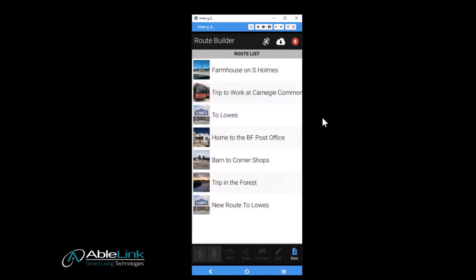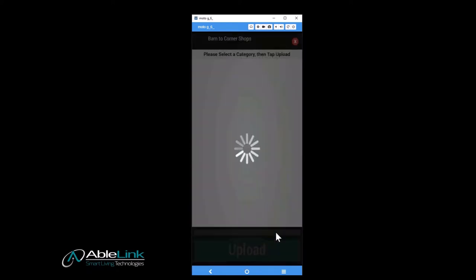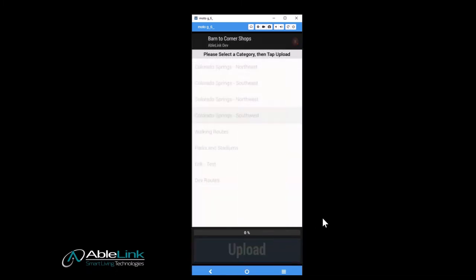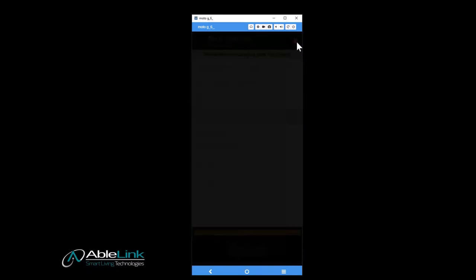The Route List page is also where you can select a route to upload to the library. Select the route you wish to upload, click the Share button. This will display all the route categories available in your private route library. I'm going to select Colorado Springs Southwest and click the Upload button. That will now upload that route from my WayFinder device to the private route library. Your upload completed successfully. Please press the Exit button at the top of the page.